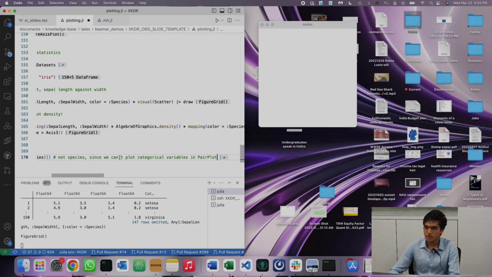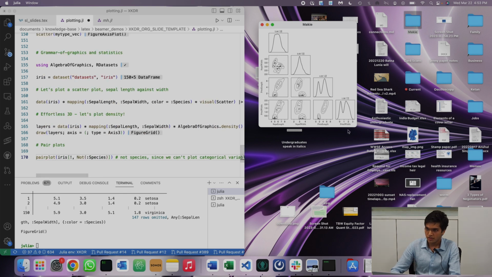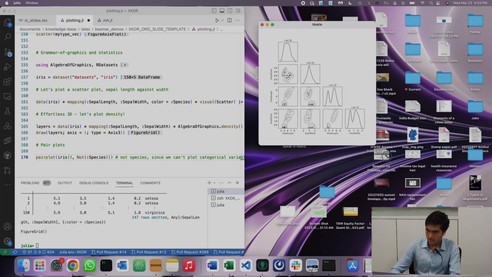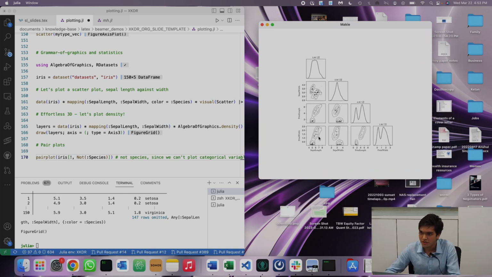There's also pair plots. So you're sort of, oh, that's awkward. I suppose it's not resizing, but you can probably see approximately what's going on. So yeah, that's that. Thank you.